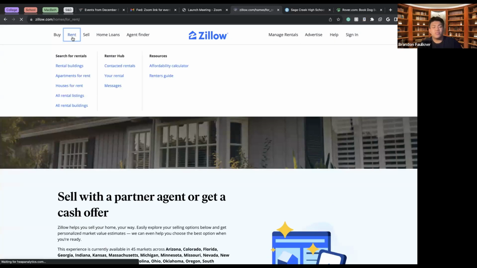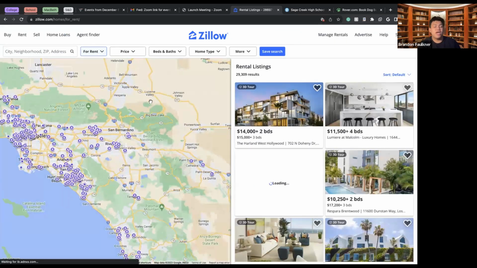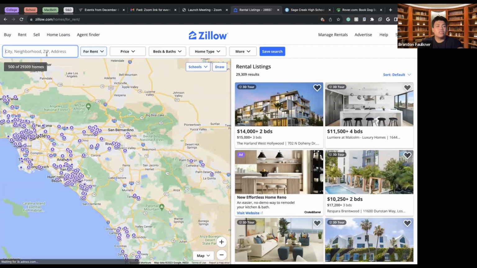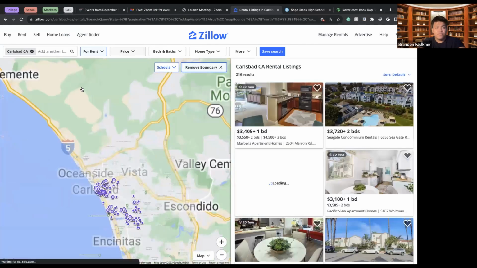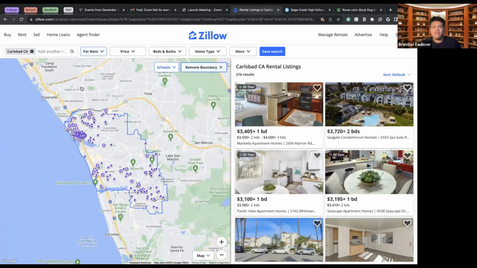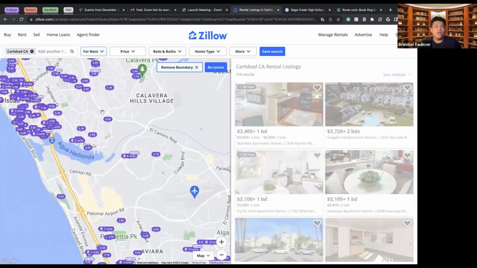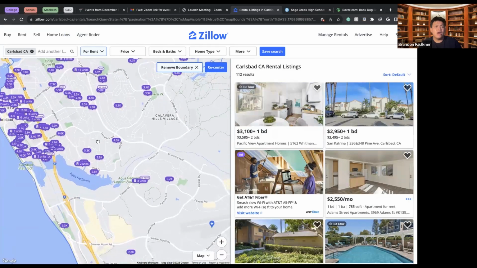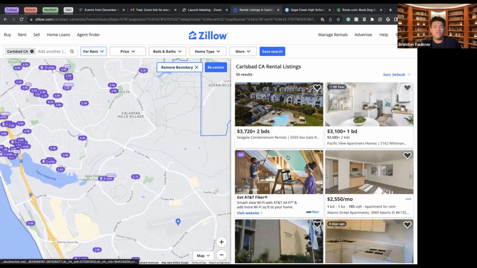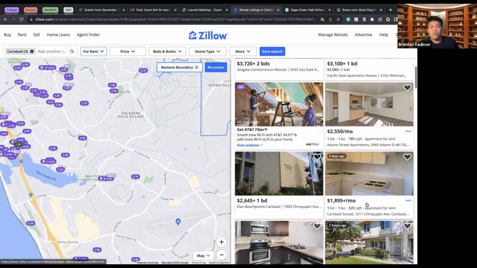There's also the rent option. So if you're not looking to necessarily buy a home, you can rent a home. Let's say I want to rent a home in Carlsbad. Let's not specify any price right now. Let's just take a look at what I can rent. There are a ton of apartments in Carlsbad, as you can tell. You can get a detailed look at all these apartments, and you can see what might be the right fit for you.